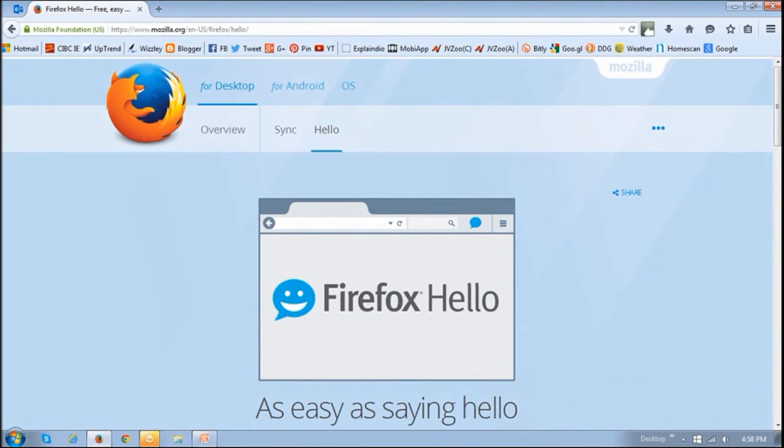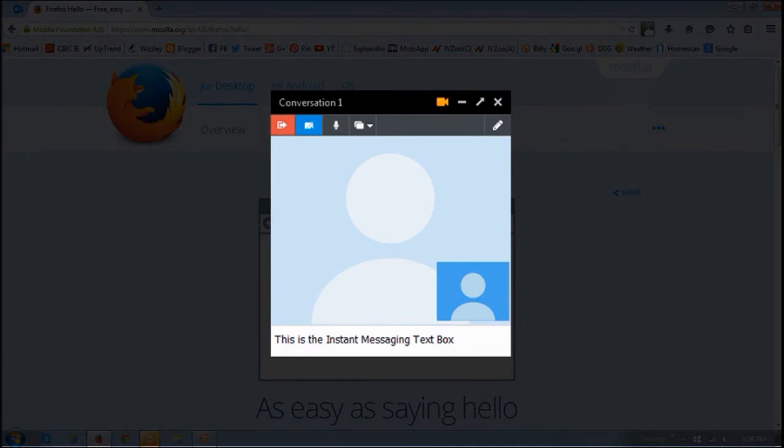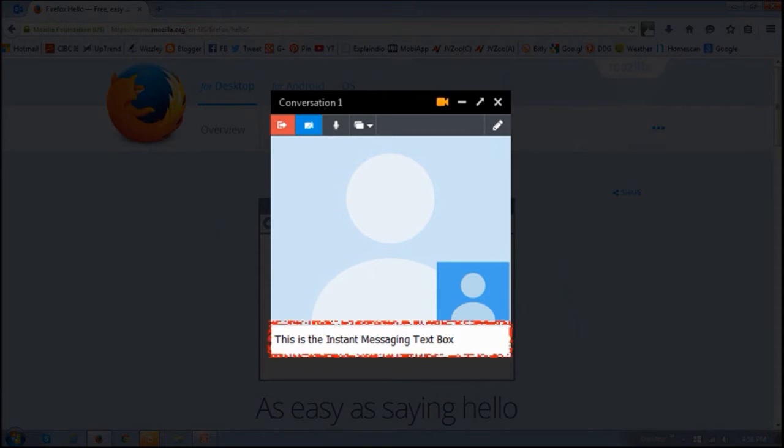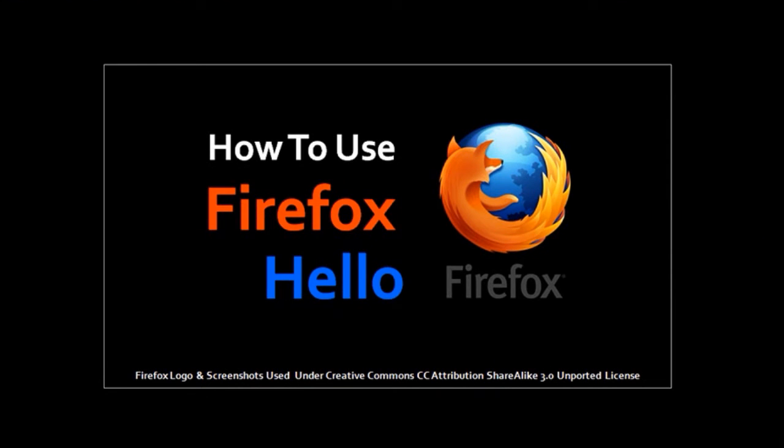Firefox Hello has also been enhanced, which is Mozilla's browser-based online chat service. They have now included instant messaging, so now you can voice and video chat, screen share, and also instant message. If you've not used Firefox Hello, you can check this video to learn more.